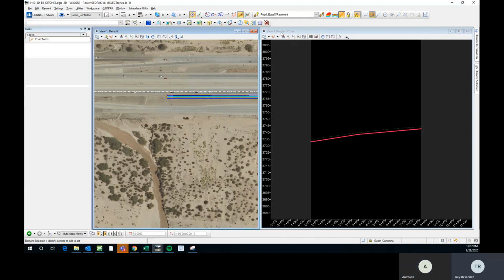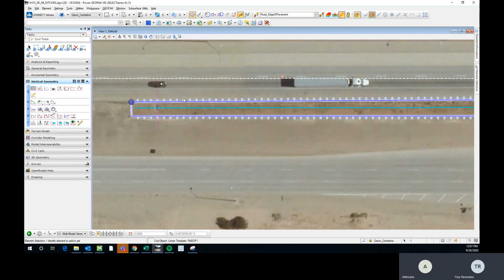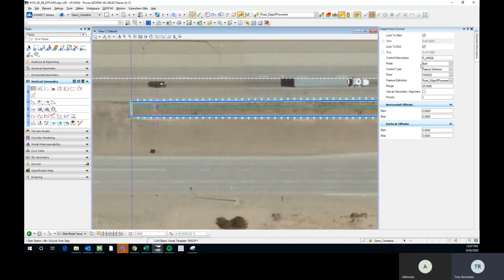So now what we need to do is have our template referencing this ditch alignment. And how we're going to do that is exactly how we did this right hinge. We're just going to add a point control. The same workflow as for the last one. And then here we'll make sure it's feature definition. Click the point, the flow line. We'll say we're going to be looking for the V channel and feature definition, because that's what feature definition is on. And this 25 should be fine. So we'll click through.